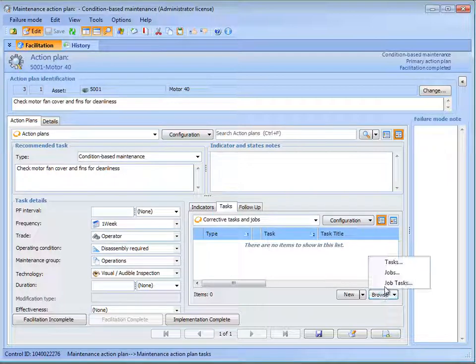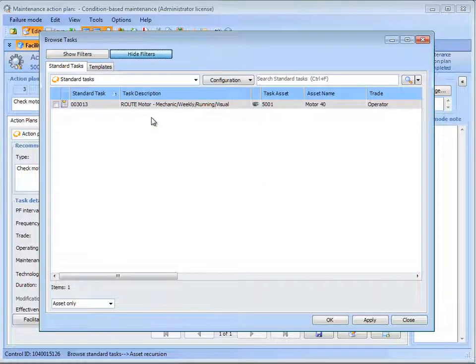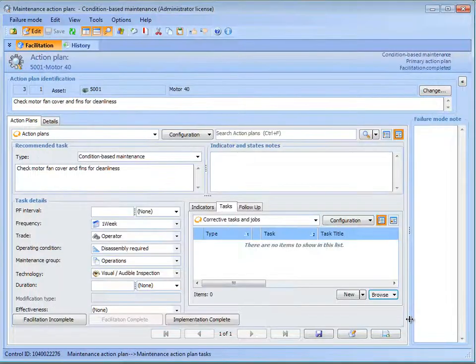On the Browse Task dialog, click Show Filters if you want to search for the task based on collection information such as trade, frequency, operating condition, etc. If you do not want to see any filtering criteria, you can hide them by clicking Hide Filters. Click the checkbox beside the task that you will add to the CPR failure mode action plan, and then click OK.